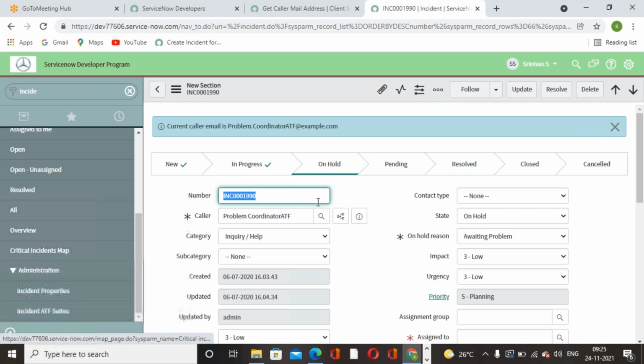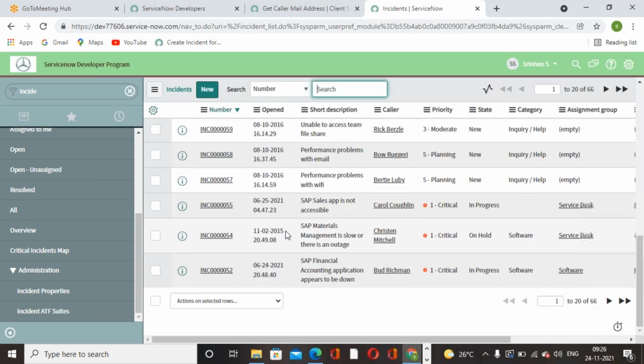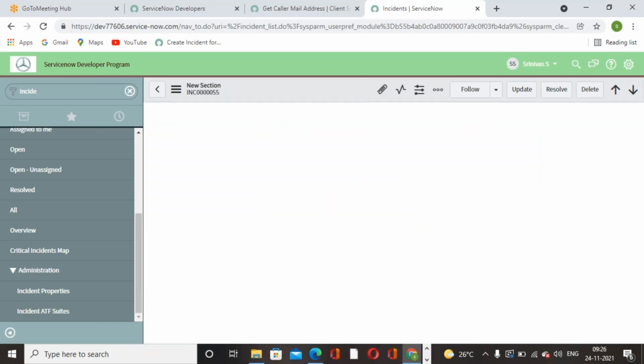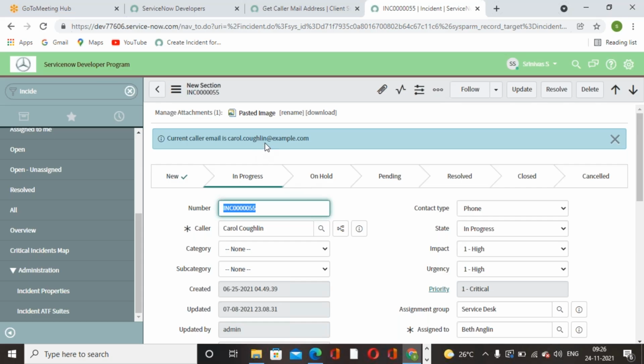problem.coordinator@example.com. Okay, if you want to display an alert message, we have to use alert. If you want to display an information message, you can use g underscore form dot add info message. Let me open one more record in progress. Current caller mail address is Carol, right? So Carol Coughlin at example.com.